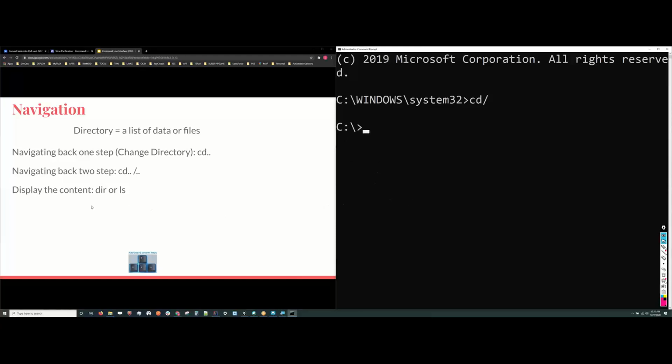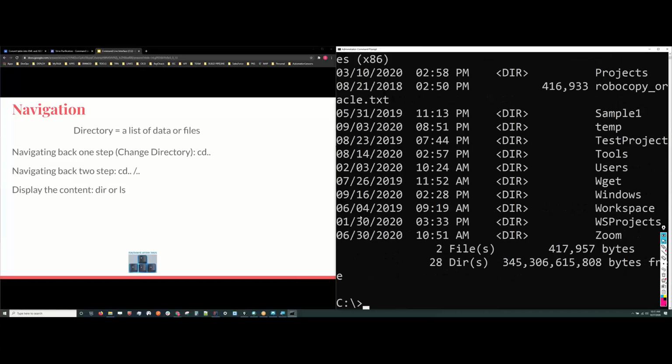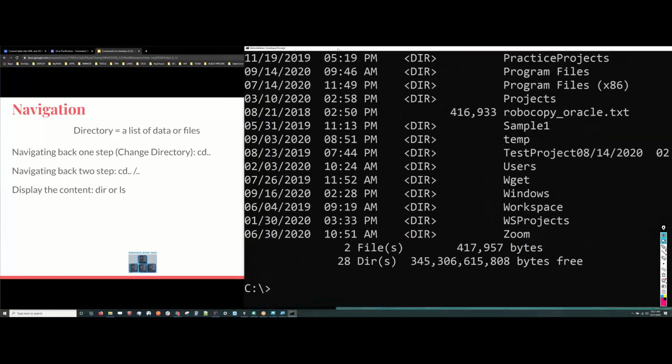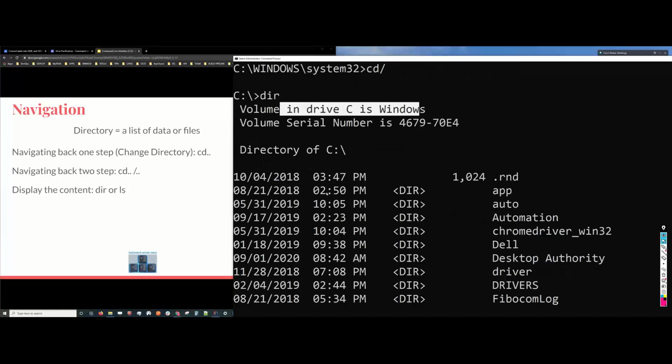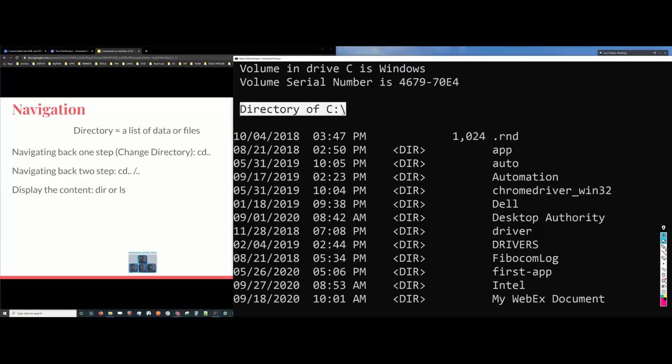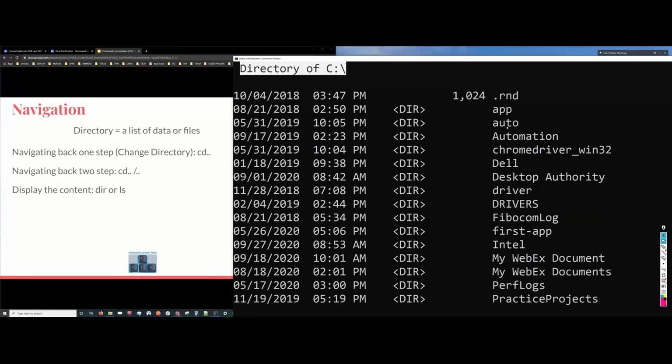So let's take a look at how I display what's in this big memory stuff. You can just type in dir and hit enter. And it gave you a lot of things here. Here's my command, dir, telling me it's in volume drive C, serial number, which I didn't ask for, and directory of C, and here is all the stuff that is there.